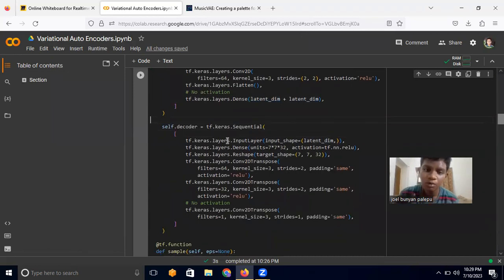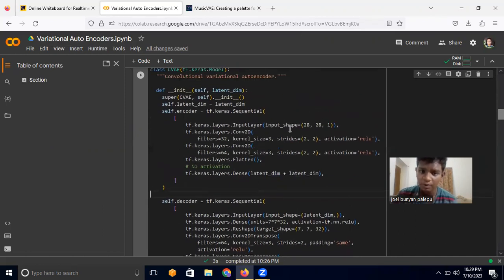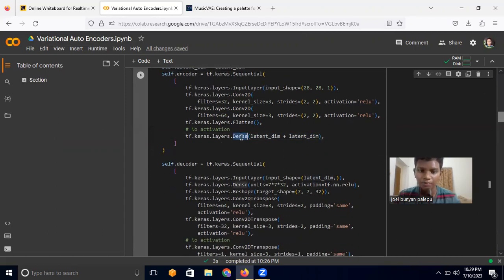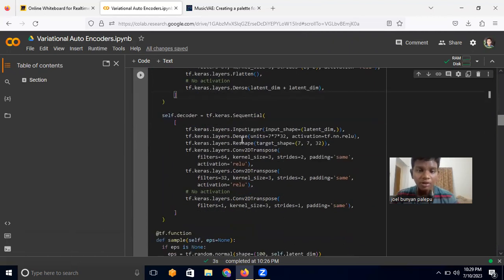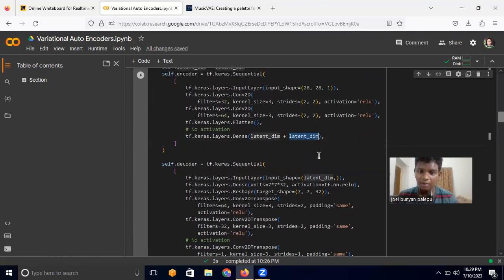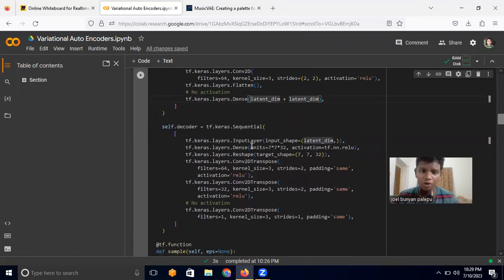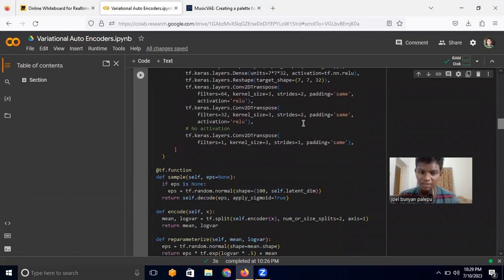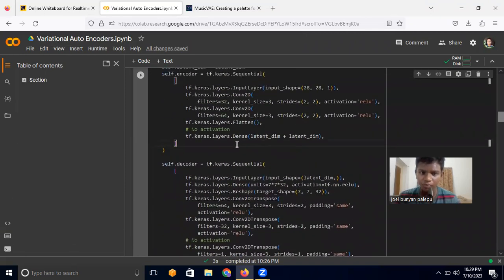So this is the encoder. If you can see here, the input is 28 by 28 by 1 and the output is 2 into latent dimension, double the size, just a one dimensional array. I'm going to take this value and sample from it. I'll talk about sampling in a minute.